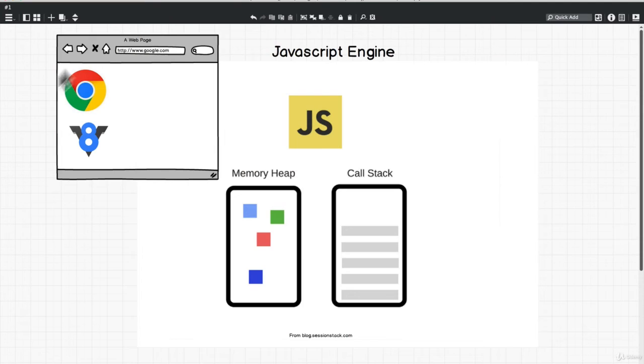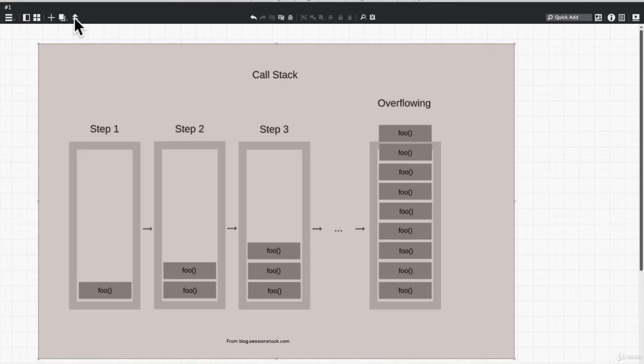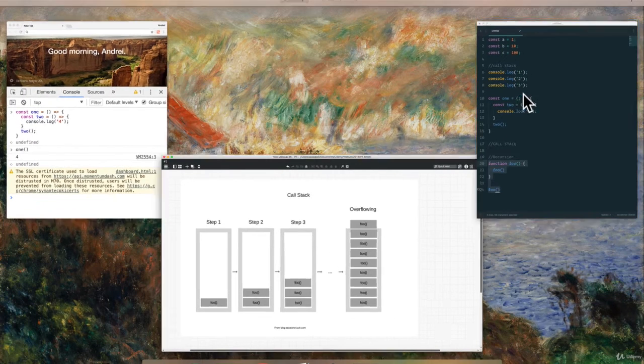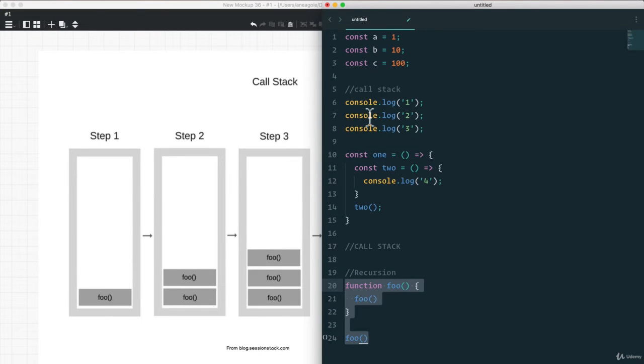All right, so hopefully this now makes sense. The JavaScript engine, which is the V8 engine in Chrome, has a memory heap and a call stack. Now, JavaScript is single-threaded. Only one statement is executed at a time. But there is a problem now, isn't it?